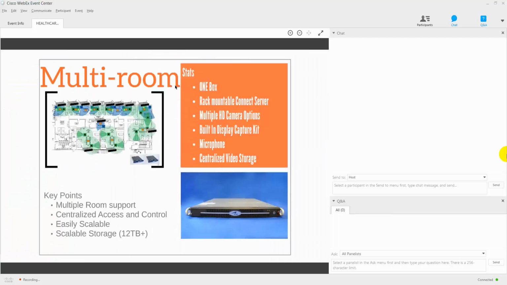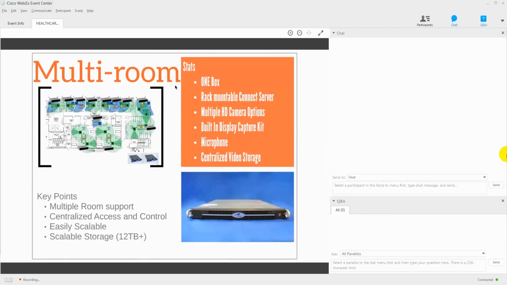Multi-room basically consists of one of those boxes in each of your rooms, and then a rack-mountable Connect server. The Connect server basically connects all of those boxes as a unified database. This allows for multiple HD camera options, built-in display capture kit again on each of those boxes, microphones included per box, and of course the Connect server allows for centralized video storage. So key points: multiple room support, centralized access and control, easily scalable, and scalable storage starting at 12 terabytes.